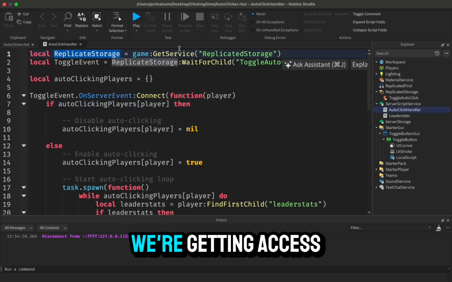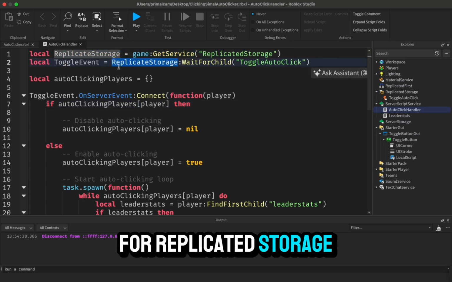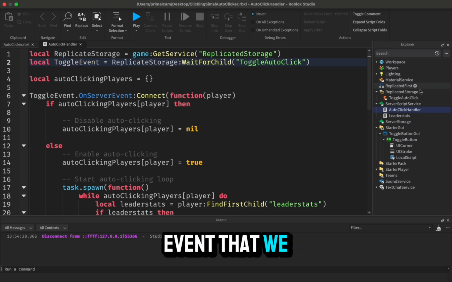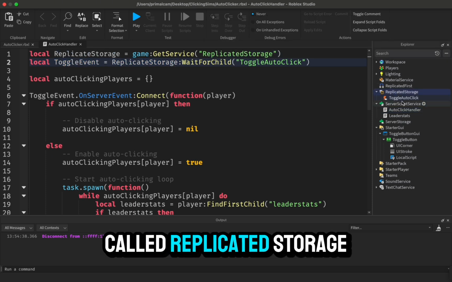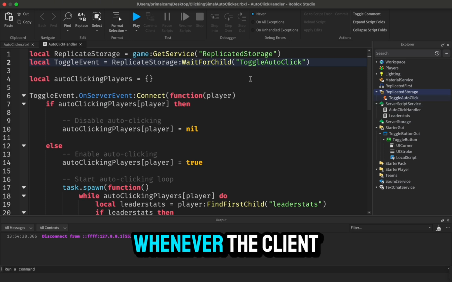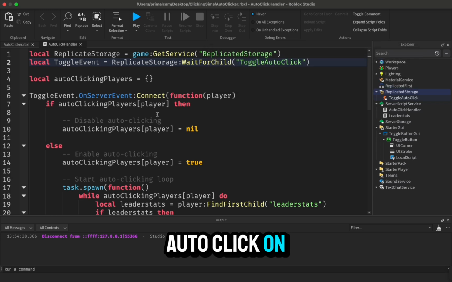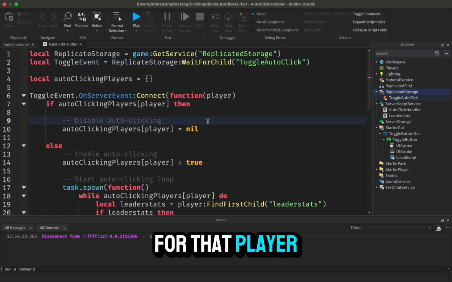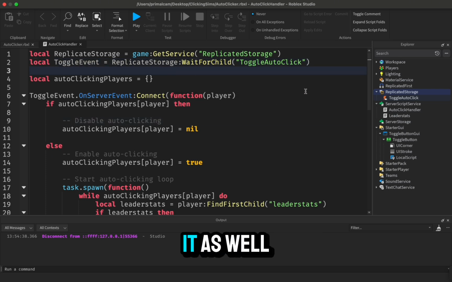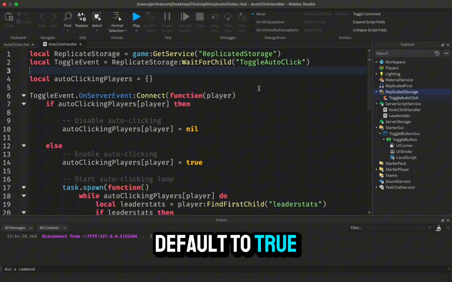So ReplicatedStorage, we're getting access to our services for ReplicatedStorage. And then we have the toggle event. So we need to access a remote event that we create in ReplicatedStorage called ToggleAutoClick. This allows us to listen from the client side. Whenever the client says, hey, I want to turn auto click on, we will listen for that on the server side and say, okay, and then the server will turn on auto click to increment the rewards for that player. If we click that event again, you're going to see a conditional check that will disable it as well. But it's going to default to true in terms of the first click.